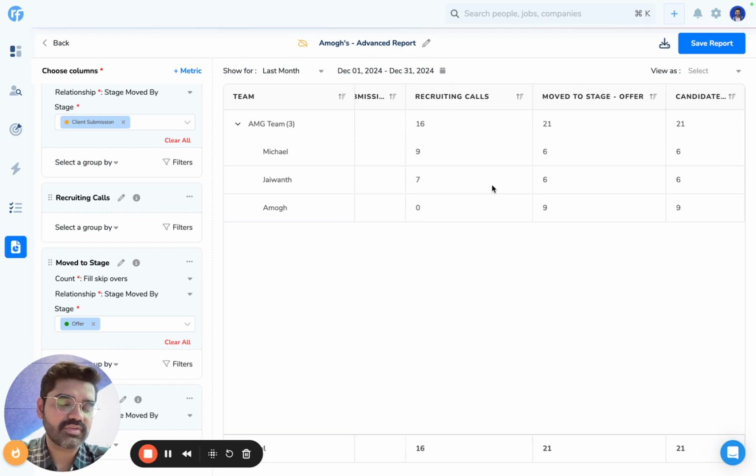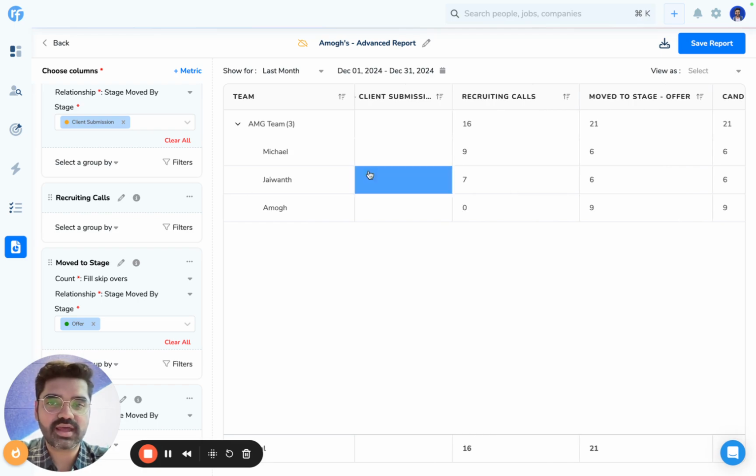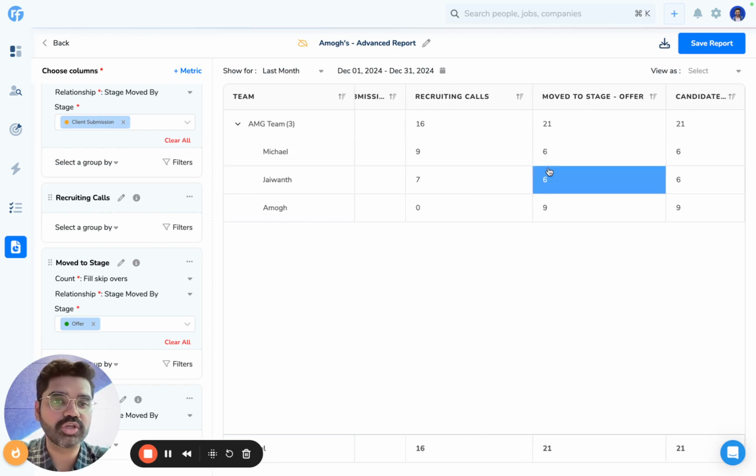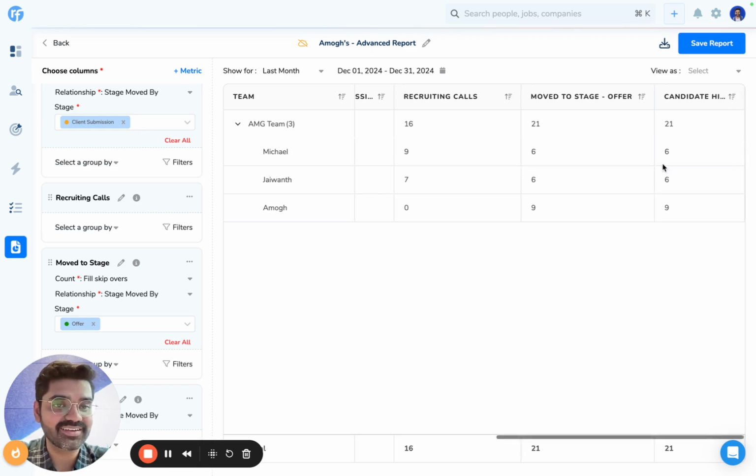So, what I can understand from this point of view over here is that though I seem to be the most hardworking person, it seems that Jayant and Michael have much more polished processes where the efficiency is much higher, which can also be seen in the candidate hired stage. They have 6 candidates hired, 6 by Jayant and 9 by me.